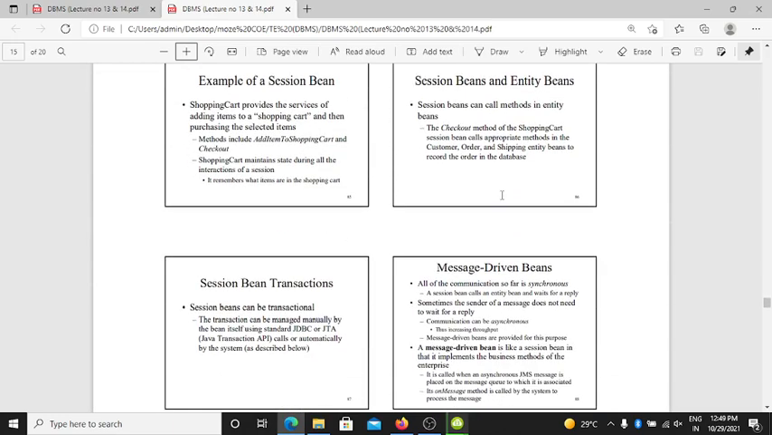Example of a session bean: a shopping cart provides the service of adding items to a shopping cart and then purchasing the selected items. Methods include add item to shopping cart and shop checkout. The shopping cart maintains state during all the interactions of a session. It remembers what items are in the shopping cart.